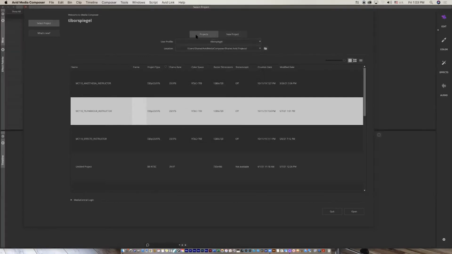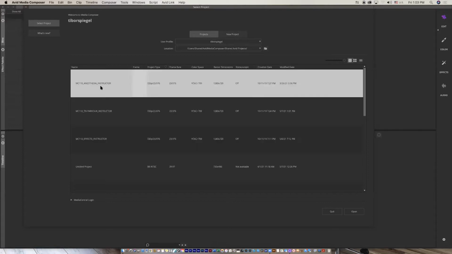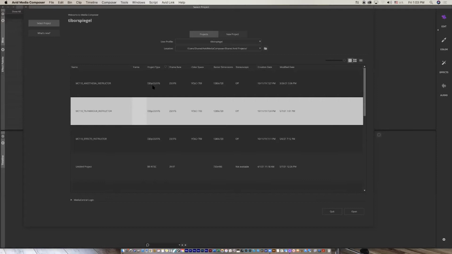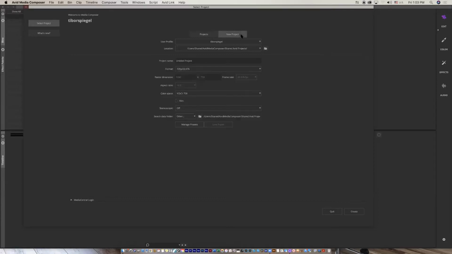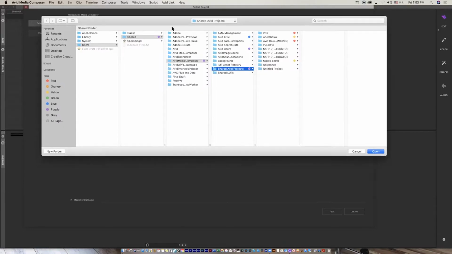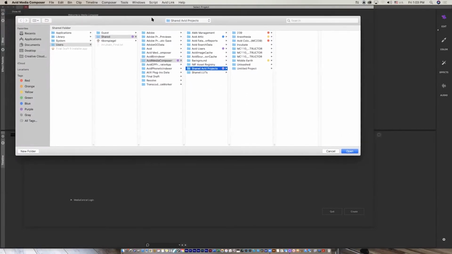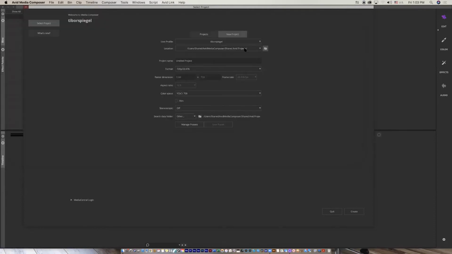The projects that you have already are listed, and you can move around, and you can identify their frame rate, aspect ratio, and raster size. If you want to start a new project in Media Composer, you activate your new project option. The location is identified as internal or external, and you can identify that with a folder, so you can route your location's physical placement with that folder.